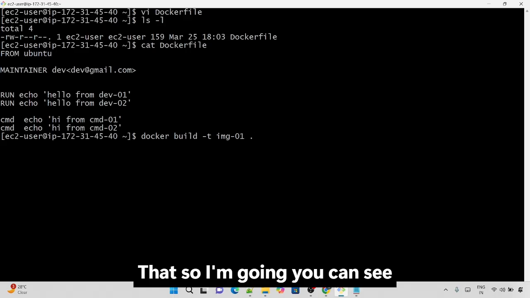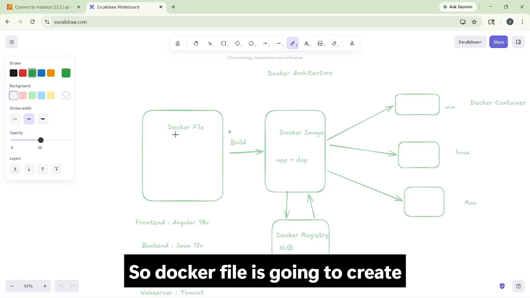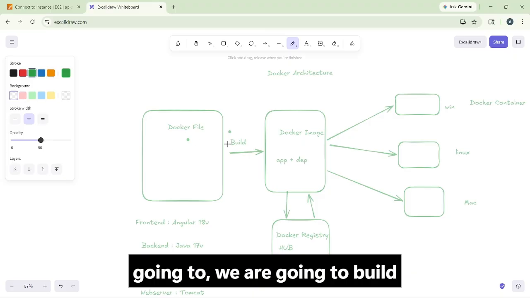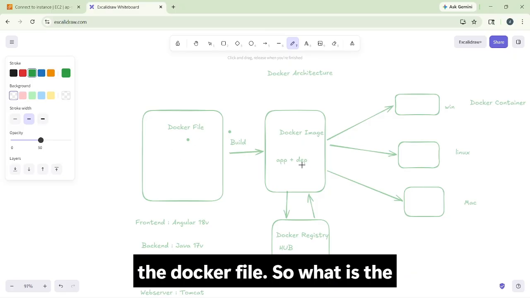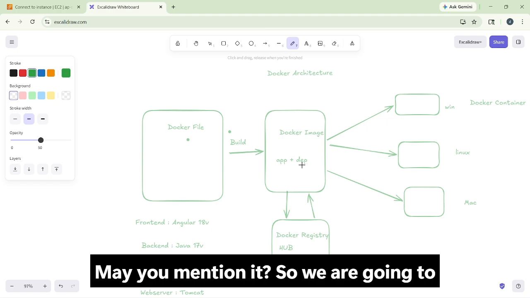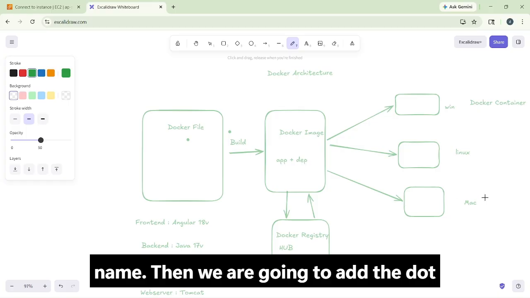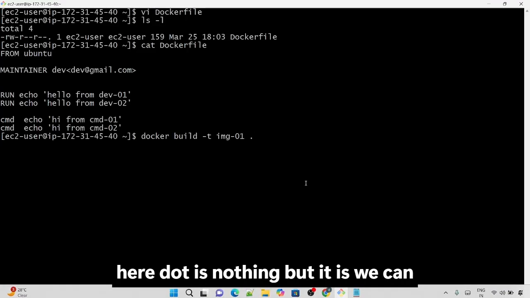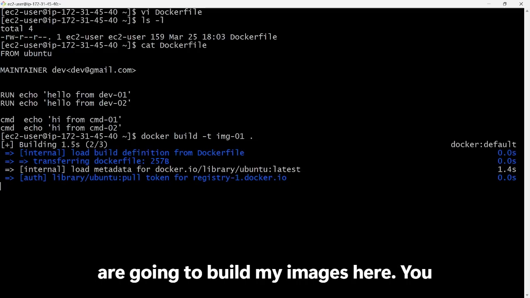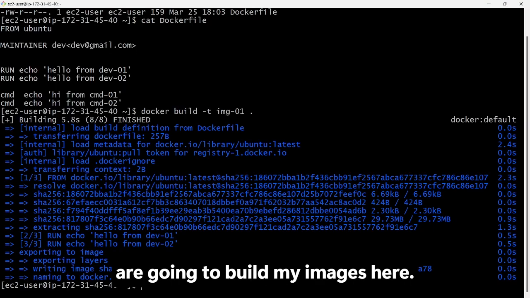You can see we already discussed the architecture of Docker, Dockerization. So the Docker file is going to be created here. After that, we are going to build that Docker file. So what is the command here? docker build -t, then my image name. We are going to decide what the image name will be. Then we add the dot here. Dot is nothing but the current working directory. So after that, we are going to build my images here.